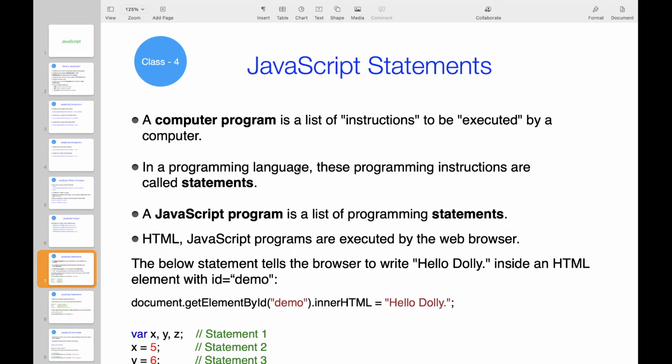So JavaScript is a set of statements. Statement means an instruction to the computer. How will we instruct the computer? There are different languages for instructing the computer, and different ways we communicate with it. In JavaScript also we communicate with the computer using statements. An instruction is also called a statement.